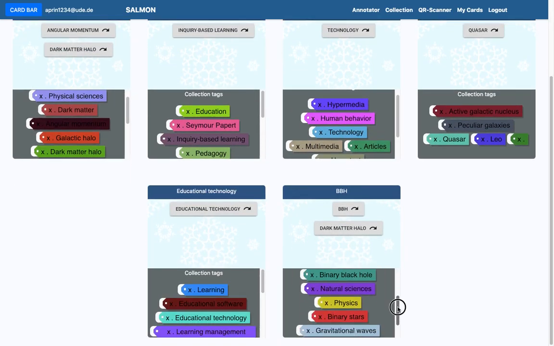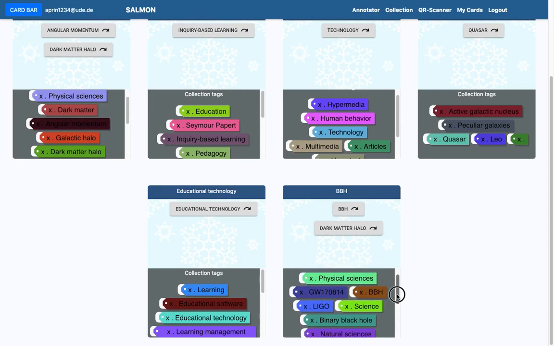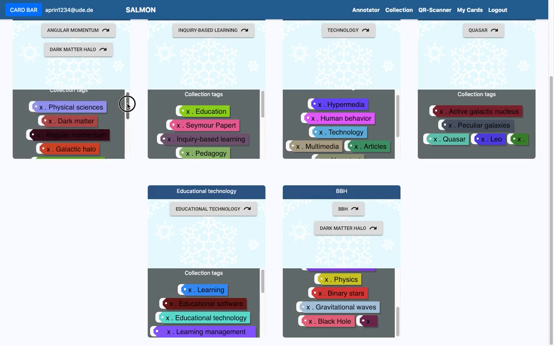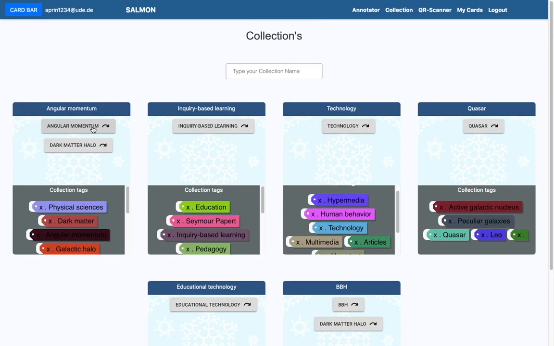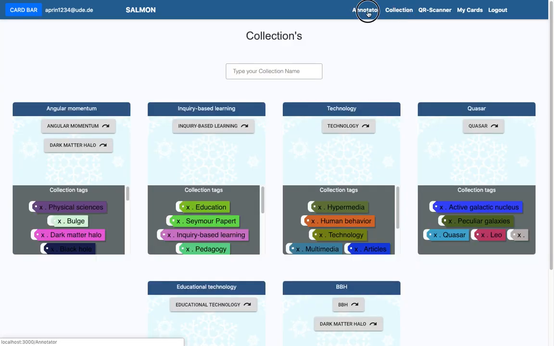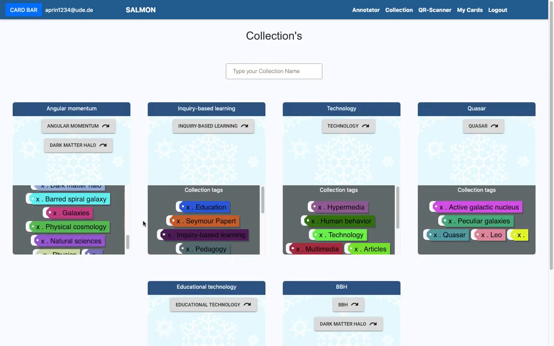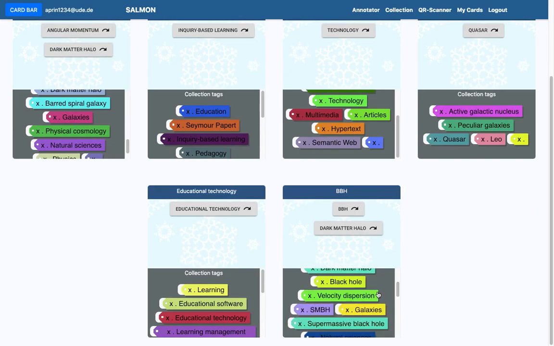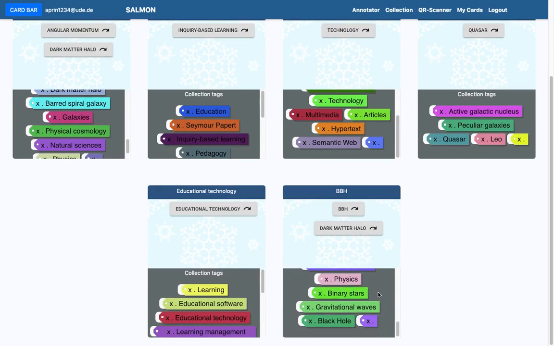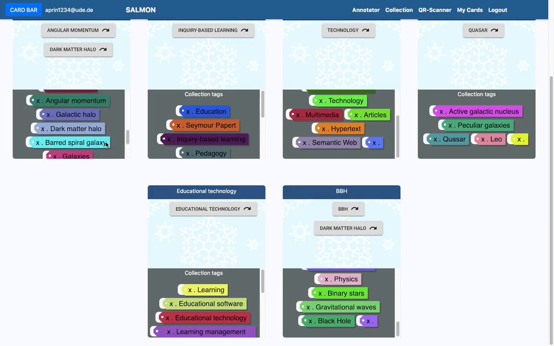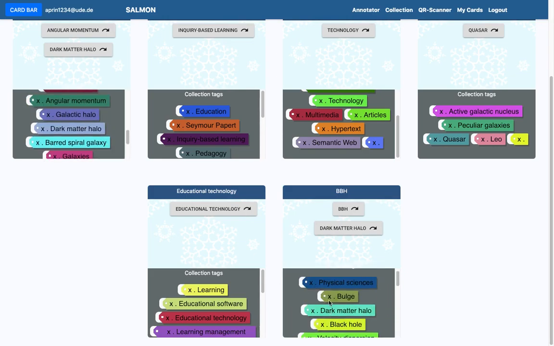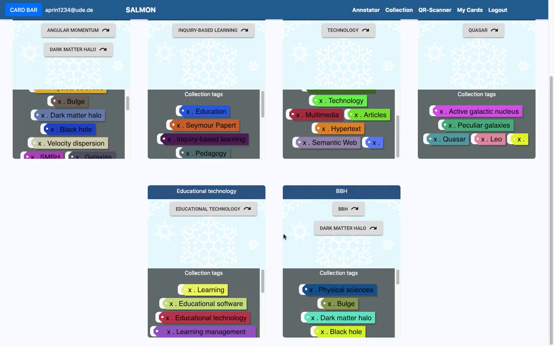We can see dark matter, BBH here, and gravitational wave should also be among these tags. Let's go back and then check the tags. Baryonic dark matter, yeah, gravitational waves, angular momentum, black hole, bridge. So you can see we have shared tags also.